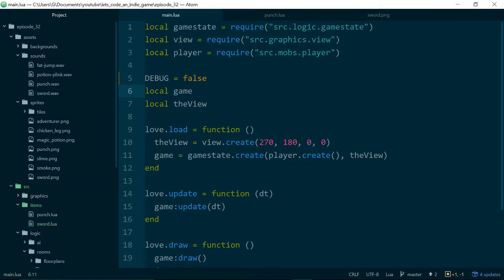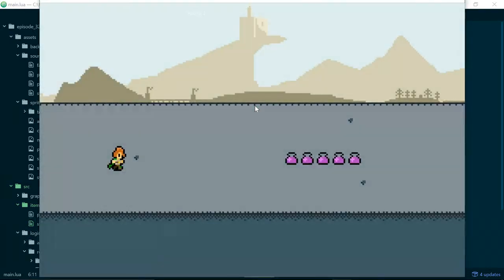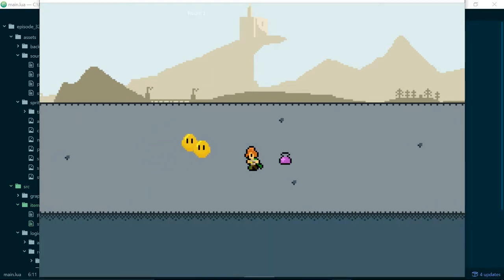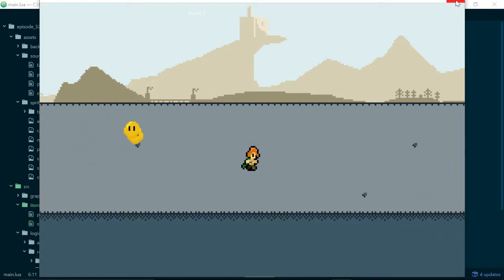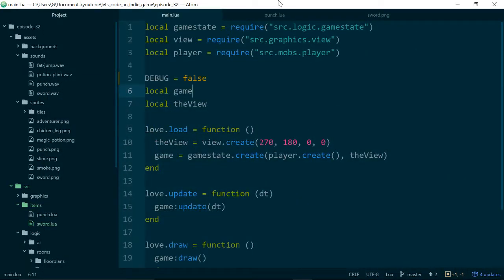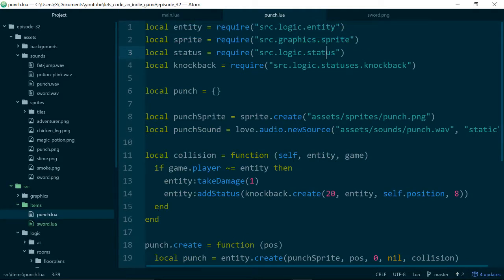Let's just run our game first of all. There we go. At the moment our player can punch, and when we make our player punch by hitting the Z key, we spawn the punch entity, which is this sort of puff of air here. When that entity collides with other entities, we add some knockback and make a few things happen. And that's all inside of our punch class. So let's take a quick look at this guy.